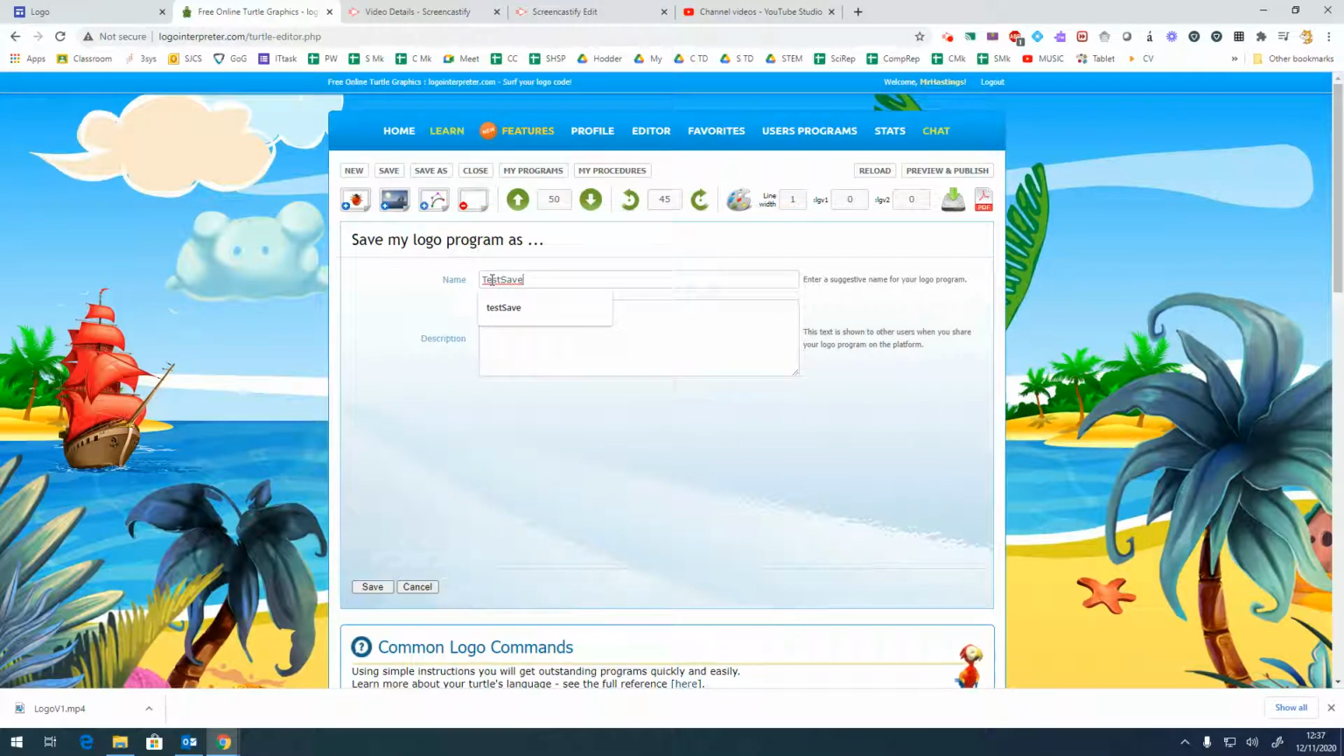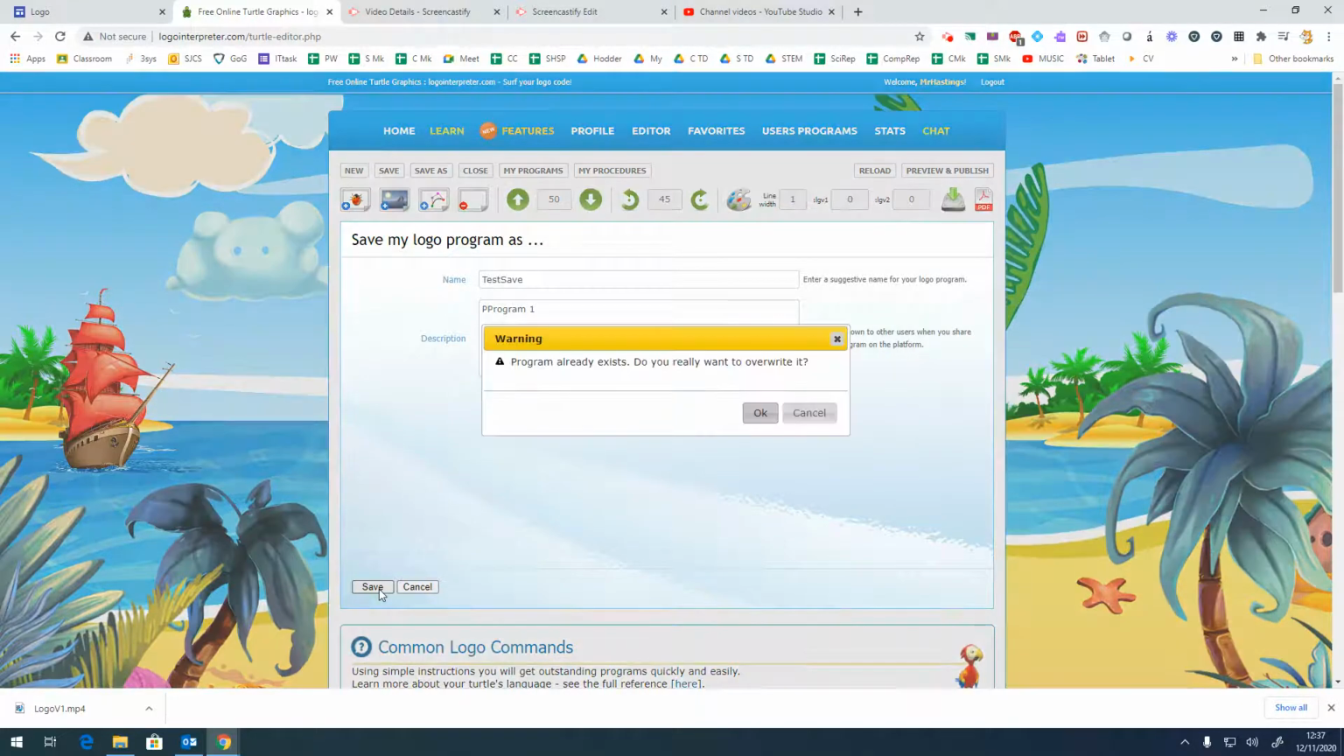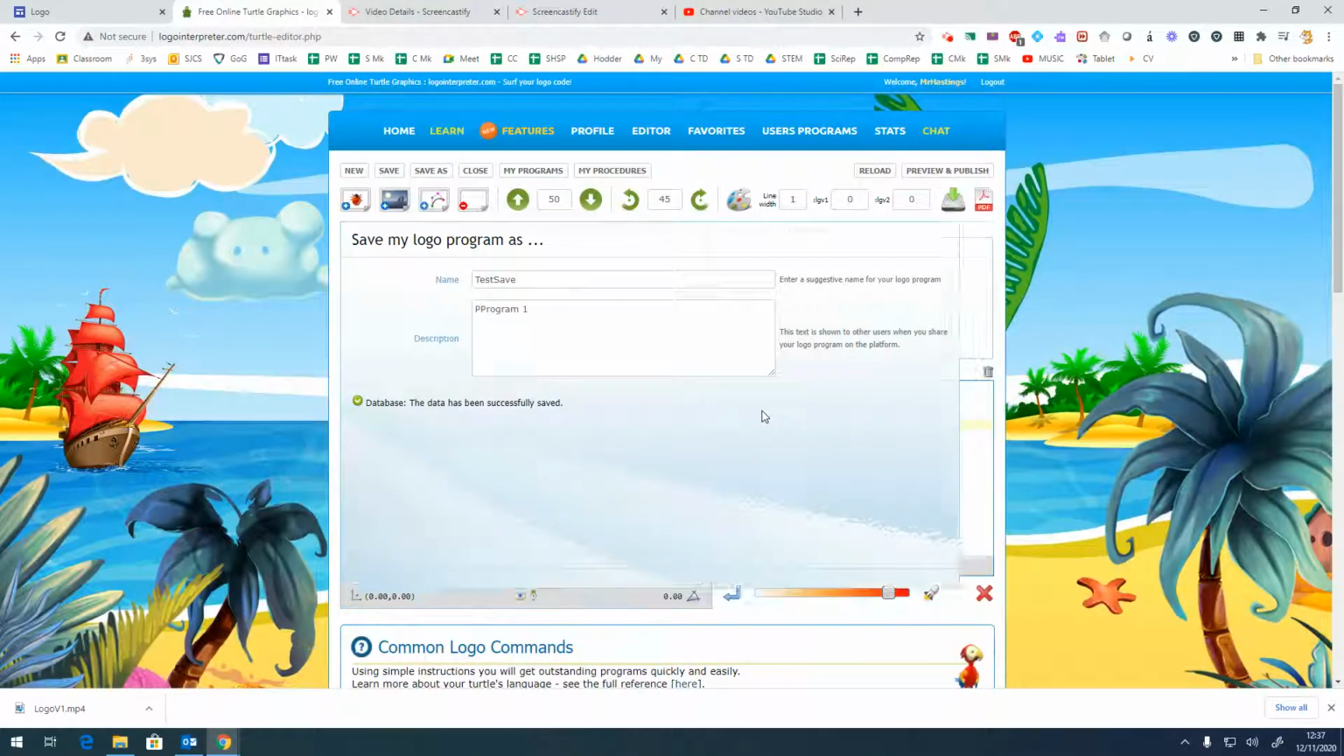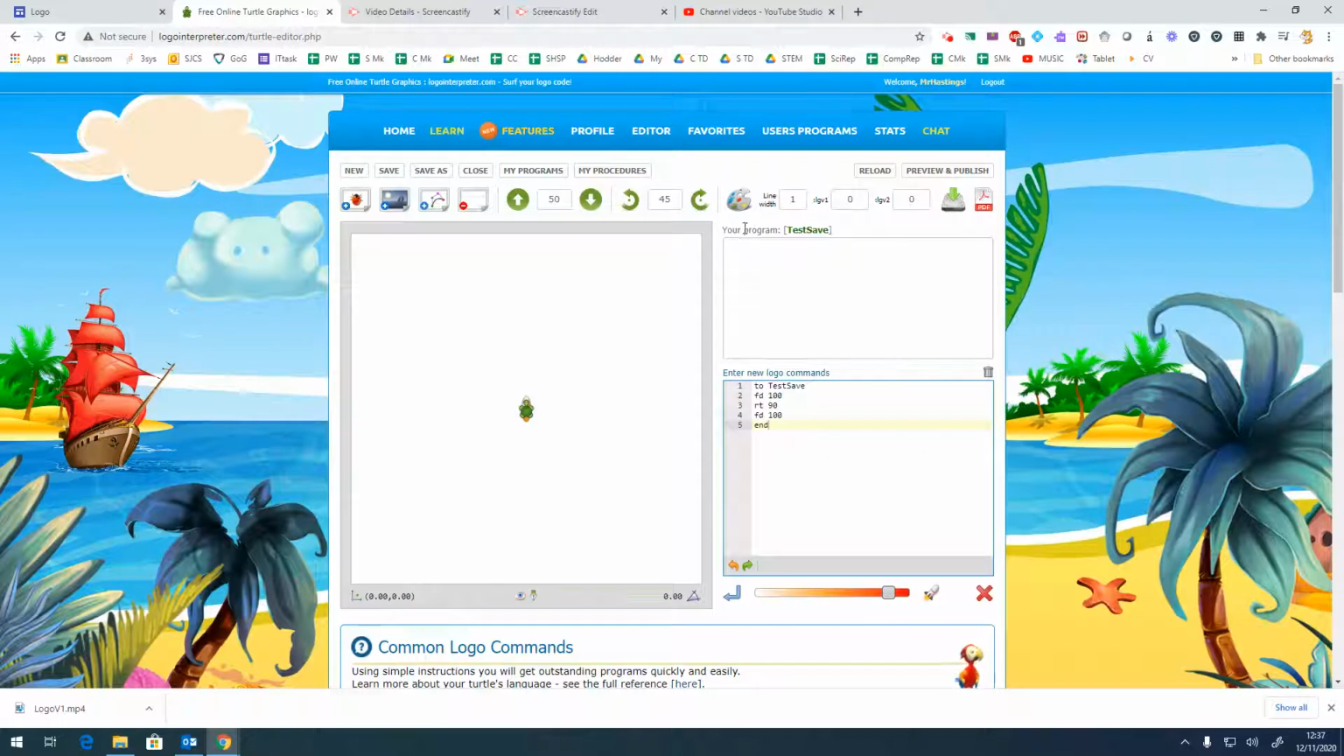Give the program a name that reminds you what it does. You do have to give a description, but you can keep it brief. Program 1. And then click Save. I've already used that name before, so yes, I do want to overwrite my old version. And now you can see my program name appears here.